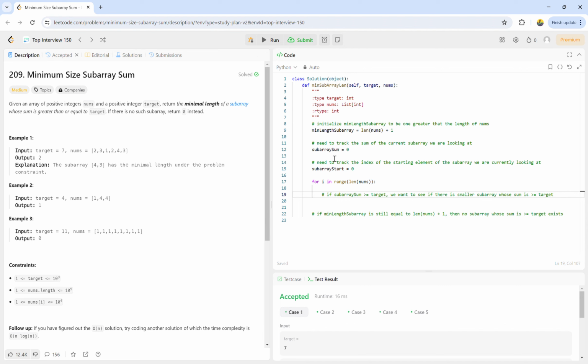So we can start by initializing a variable min-length subarray, which will hold the length of the minimum subarray we've found so far whose sum is greater than or equal to target. We can initialize it to the length of nums plus 1. We then need to initialize a variable called subarray sum to track the sum of the current subarray we are looking at as we go through this for loop right here. We then initialize a variable subarray start to track the index of the starting element of the subarray we are currently looking at.